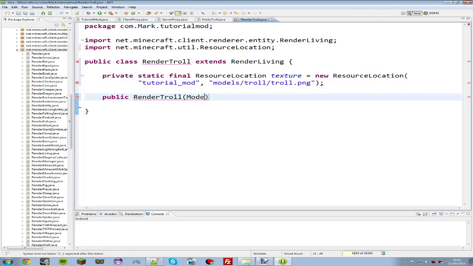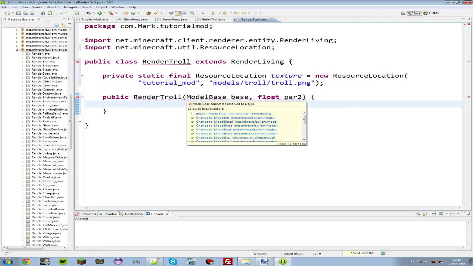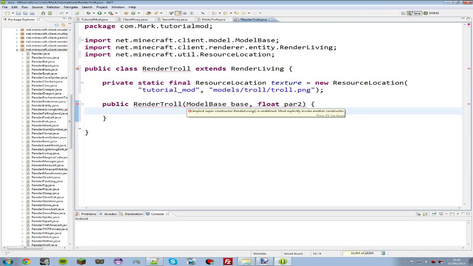This takes a model base and a float part to it. The model base is the kind of block structure of an entity. So you've got the head, the body, the arms and legs and stuff, and there's different models for different things.